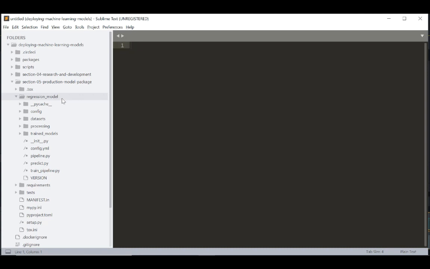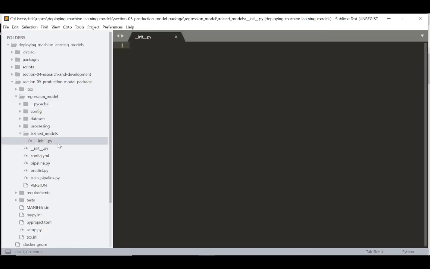Welcome back. Now what we're going to do is see our package in action, run some of its main commands, and once we've seen it running, we'll go back and explain how it's working. So to begin with, if we're here in section 5 and we have a look at our trained models directory, which is one of the directories inside the regression model directory, you can see that we just have the __init__.py file. There are no other files inside trained models right now.